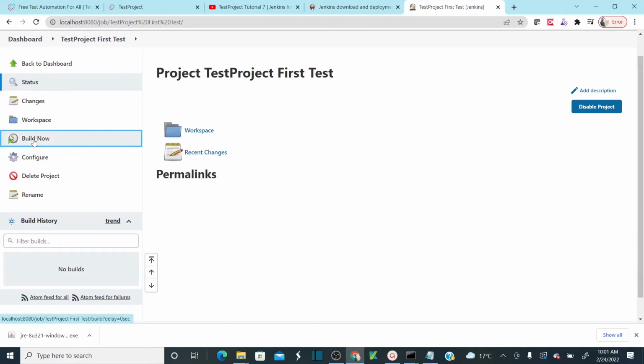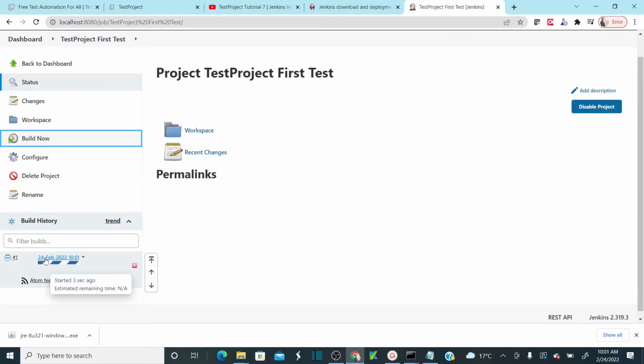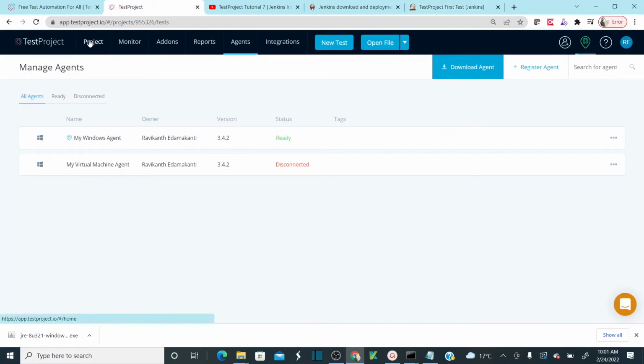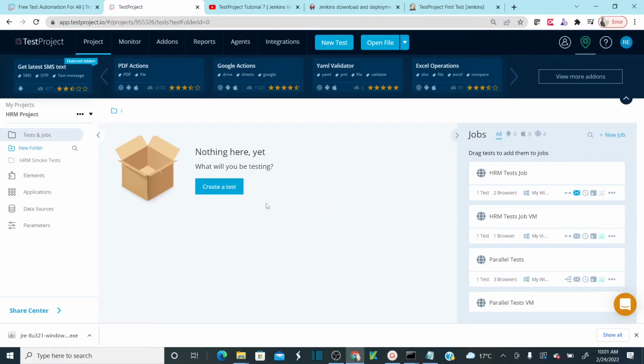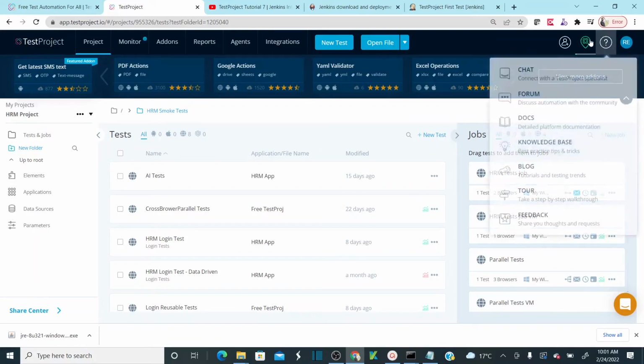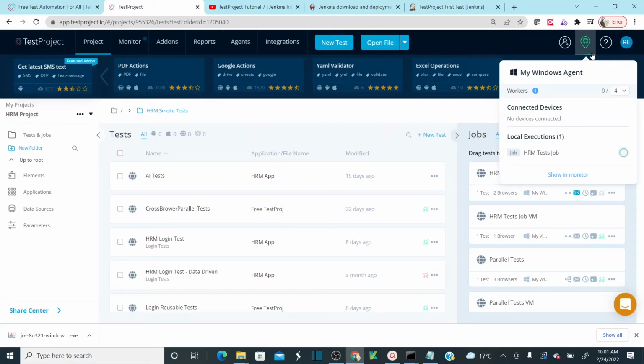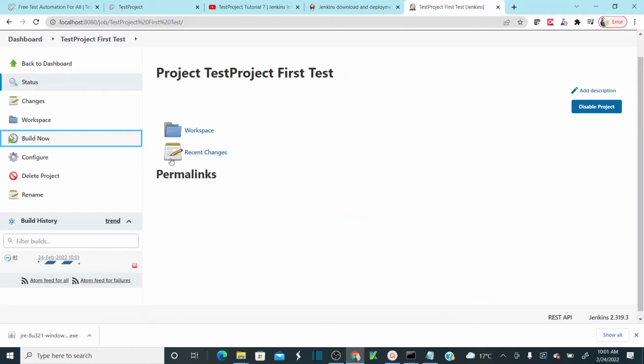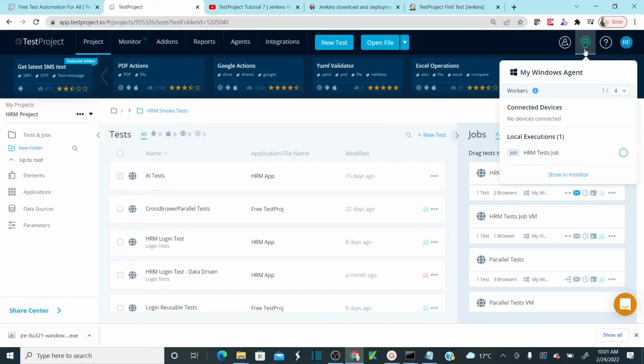So click on build. As soon as you click on build, it's going to kickstart our test project job from Jenkins. Okay, so this job is going to start. If you see here, it's already started. See, HRM test job, it's already started. I have initiated this job from Jenkins, not from test project. I have initiated from Jenkins. See, the build is still running, right? So yes, it started the job.